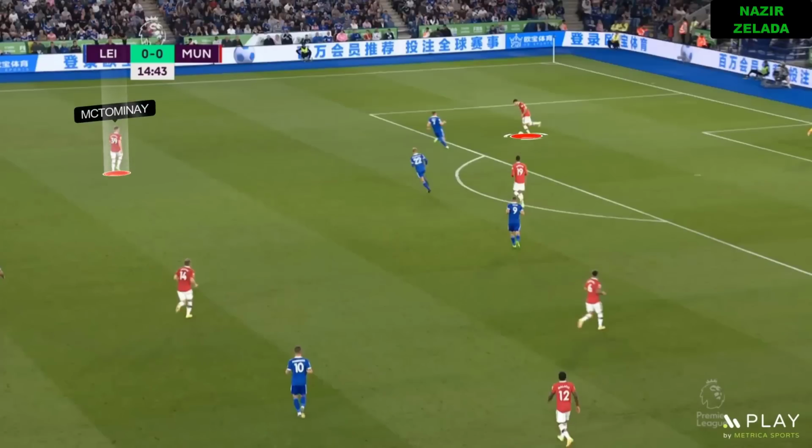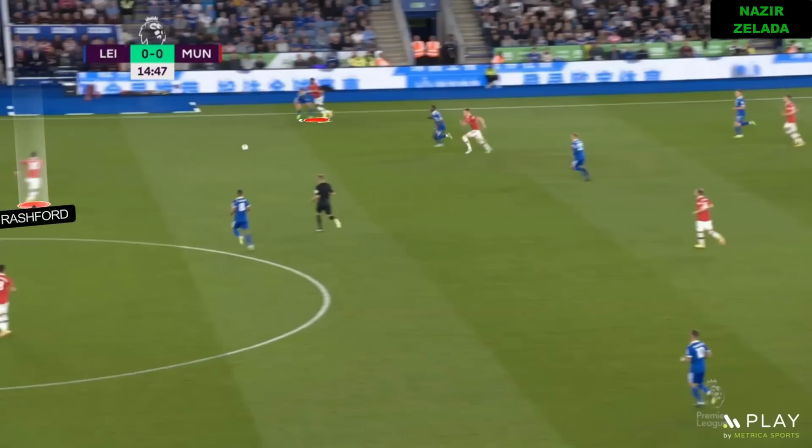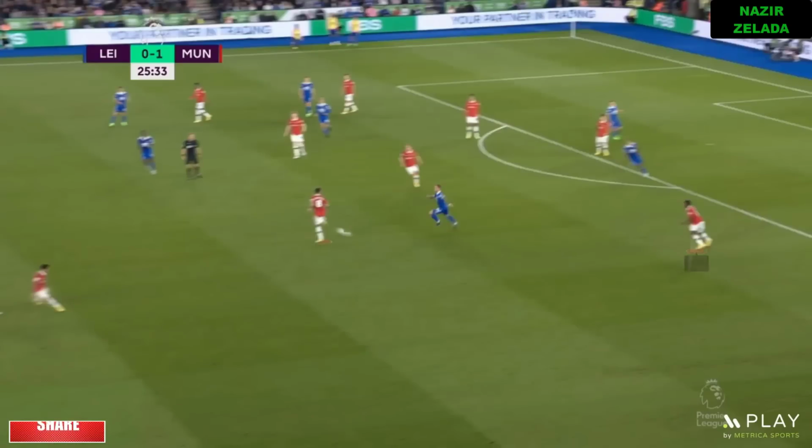However, on the right side, McTominay and Elanga created the passing lines to help the centre-backs. When they received the ball in Zone B, they usually connected with Rashford. On the left side, Fernandes was the man in charge of creating passing lines to advance to Zone B. Also, he was helped by Malacia.